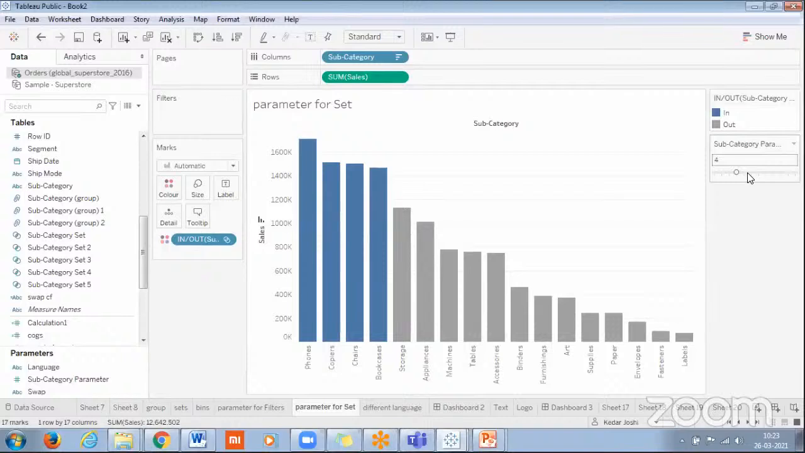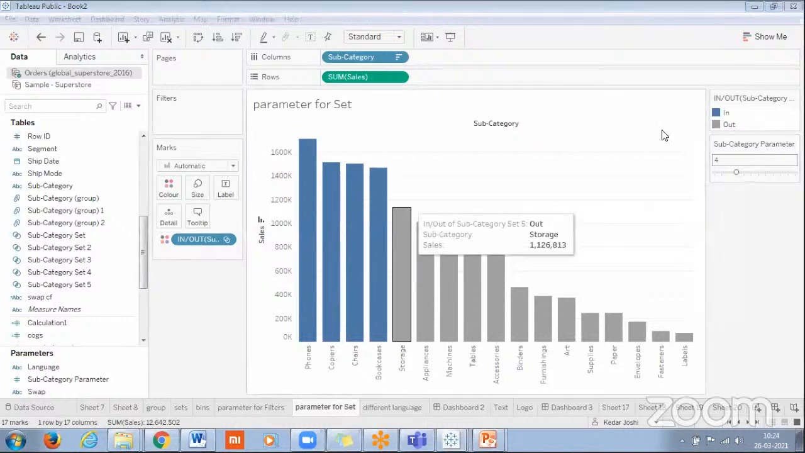Is it clear? Any doubts in this? Is it too fast or too slow or average? You can tell me.